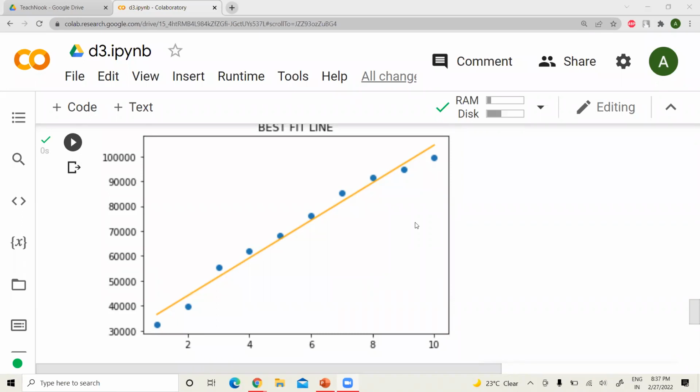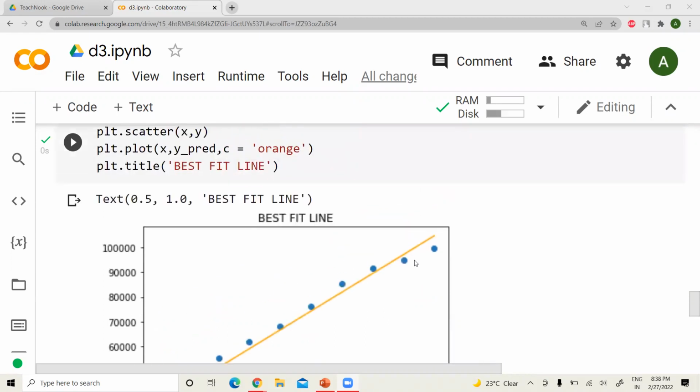Probably in physics or science, you might have seen different graphs. Once you get the points, you have to join all the dots and create a best fit line. This is the same thing here, best fit line.